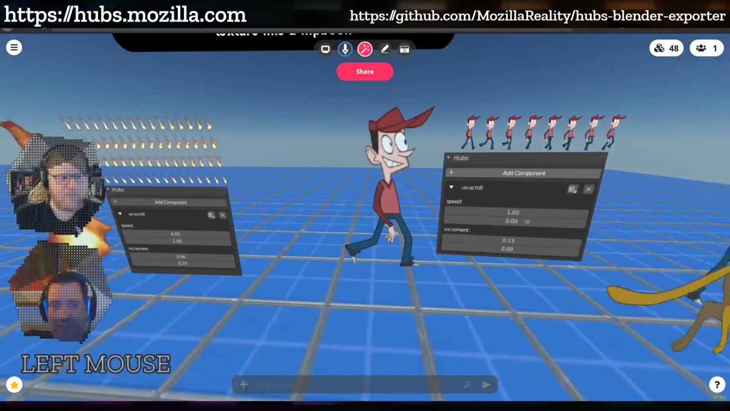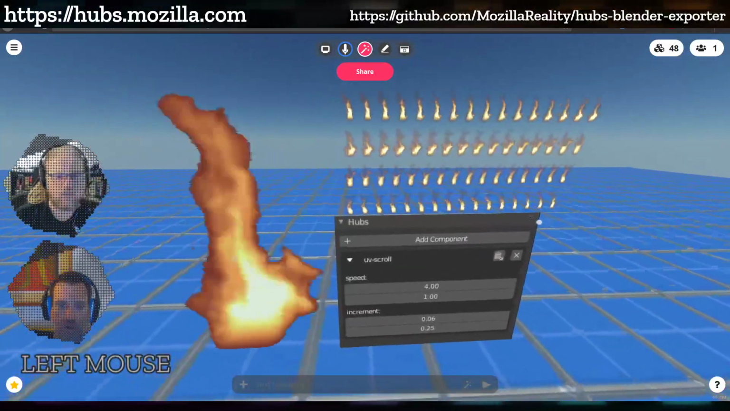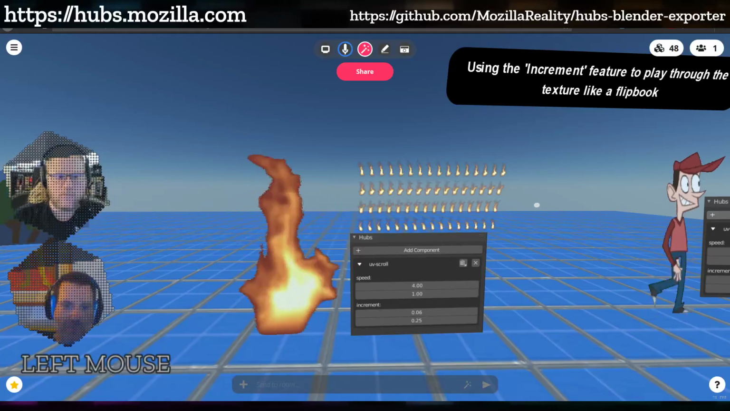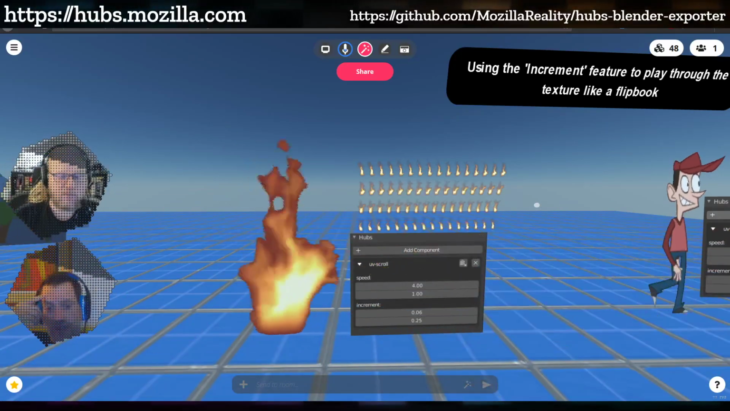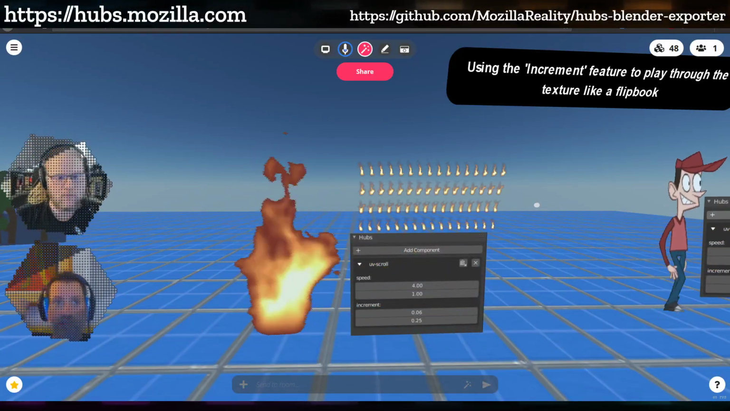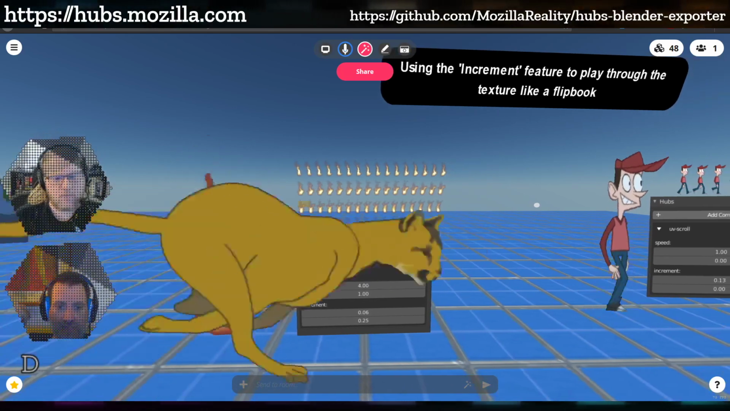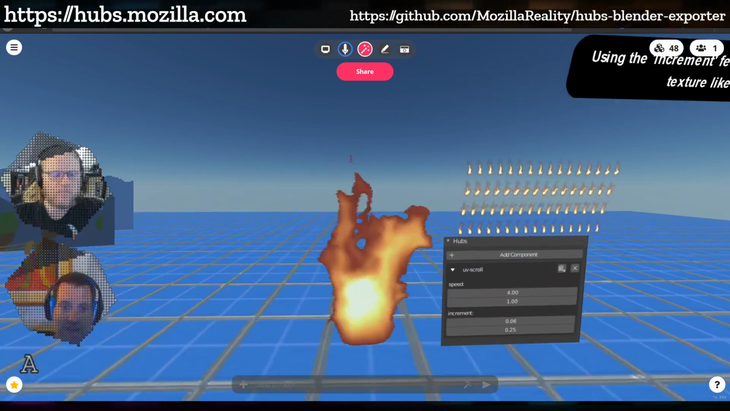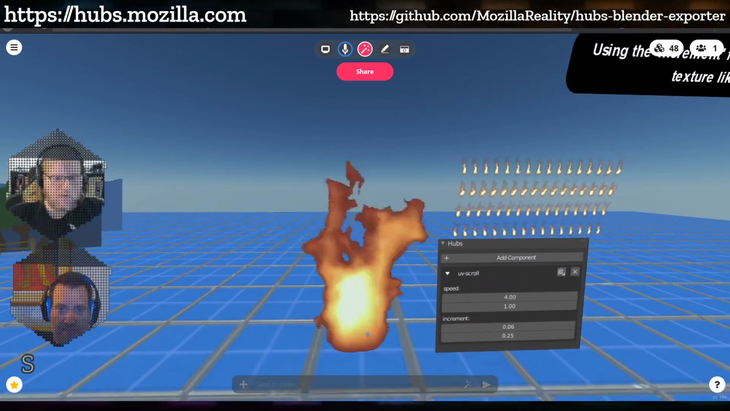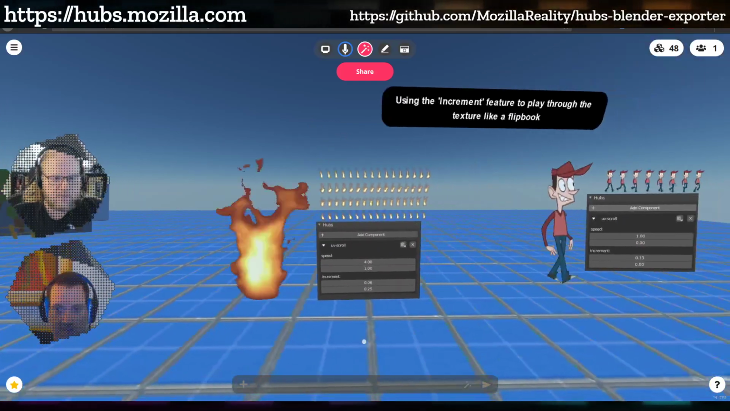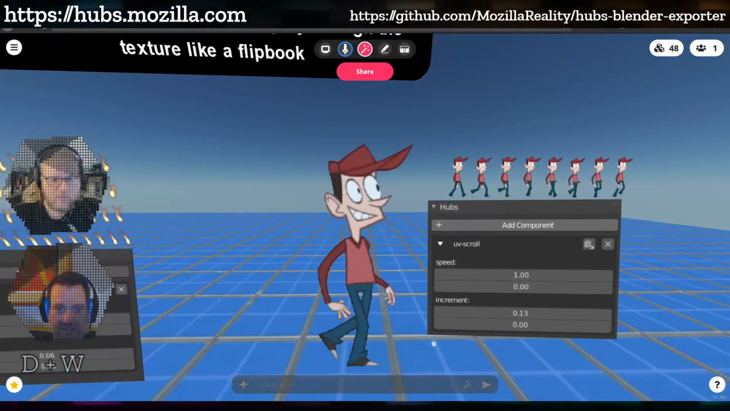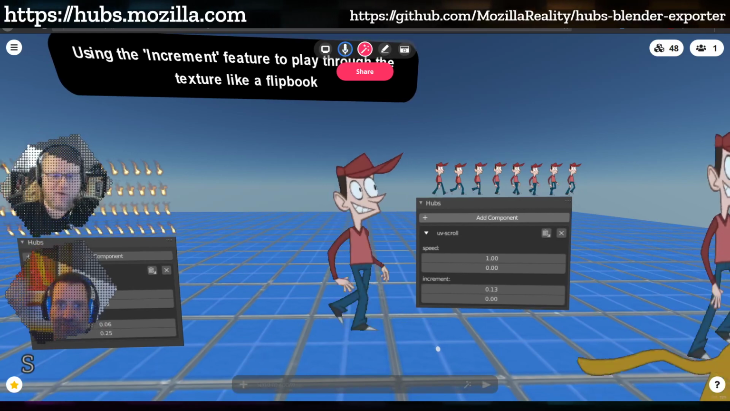Also, don't forget, this UV scroll component is just a component you put on a mesh. So if you were following tutorials from previous weeks, like last week's where we did avatars, you could add this to your avatar. You could absolutely have a flaming head on an avatar, or make your face animated.